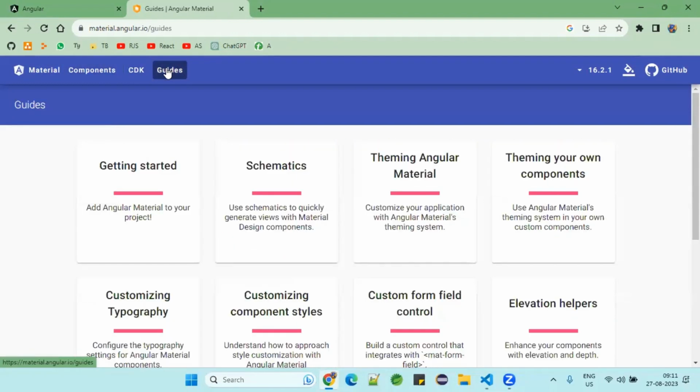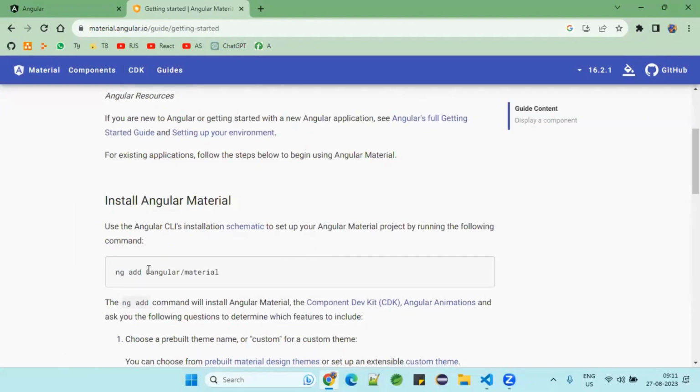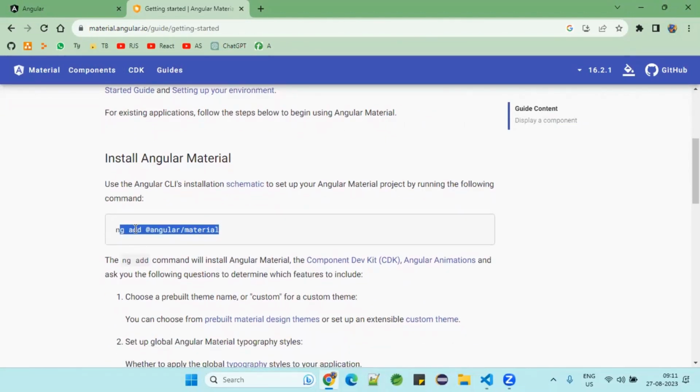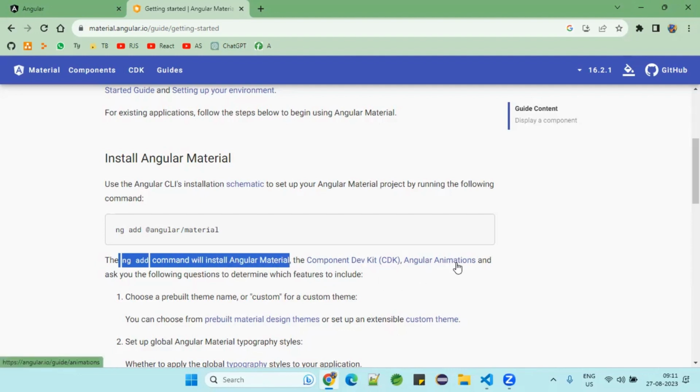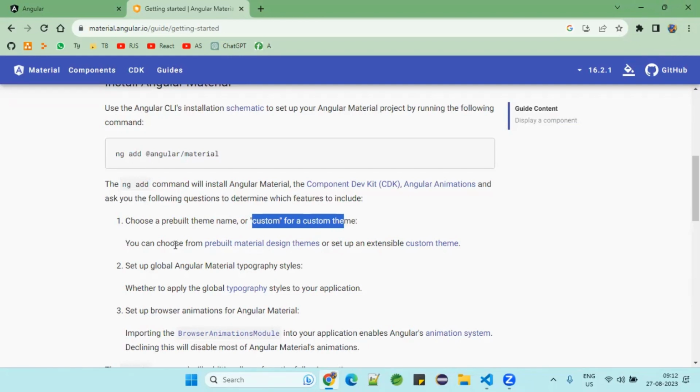Now, let's proceed with the guides and how to start with Angular Material. Step one, you have to include Angular Material in your project, and this is the command: ng add @angular/material. Just by using the ng add command, it will install Angular Material, the CDK and Angular animations, and also it will ask a few questions while installing. Do you want to choose a pre-built theme, or would you like to create a custom one? So we can choose pre-built or even custom.